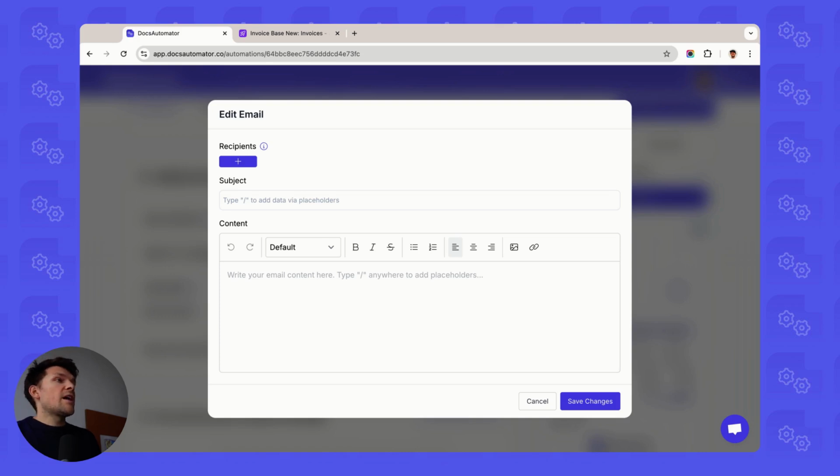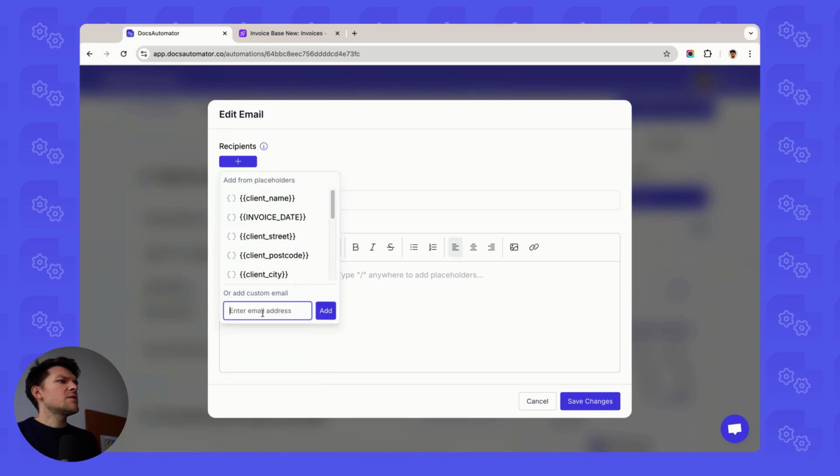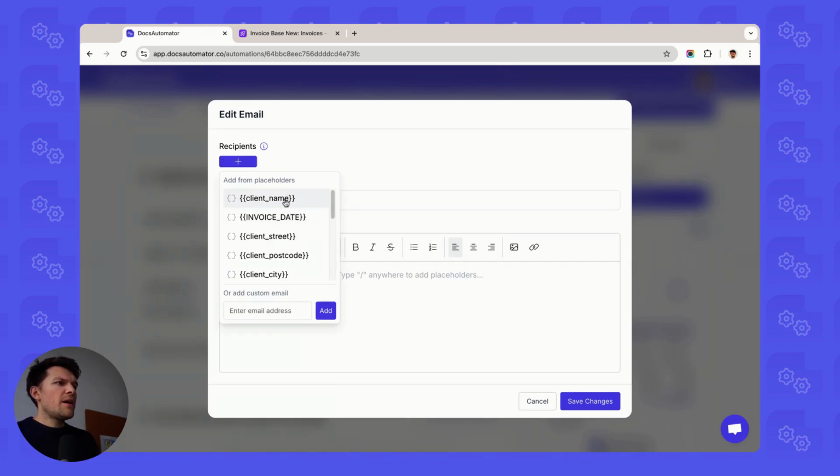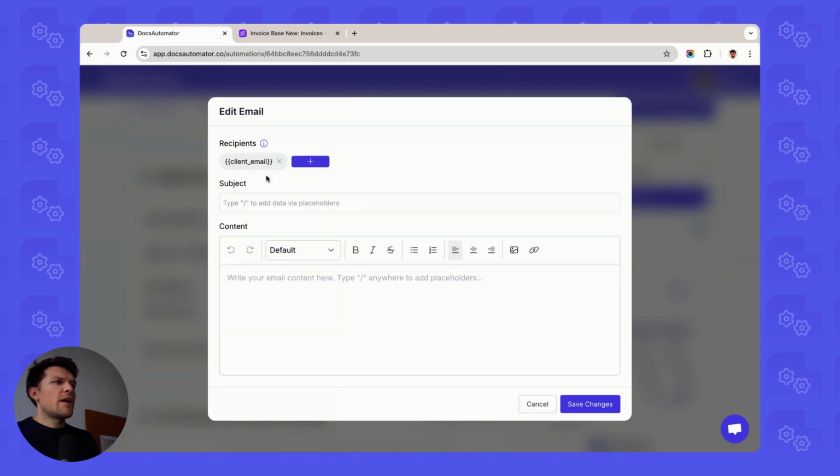The recipient is dynamic in my case, so I could select the static recipient here, where I just type in test.com, and then this would be static. You might have use cases where that's okay and is enough. In my case, it is dynamic. I have a variable called client email, which I'm also adding to my documents, and therefore I can now basically specify the recipient dynamically of those emails.